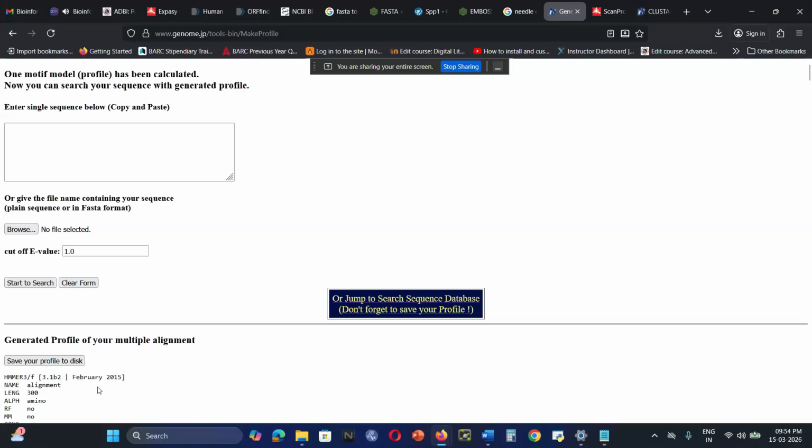So you can save this profile by clicking this option. Now the profile is saved, and you can also search by pasting any sequence. With this profile you can paste a sequence here and search this profile. So you can search a particular sequence with this profile to identify whether the sequence of interest will match with this profile. Again, this tool is used to identify whether a particular sequence matches with a group of sequences.